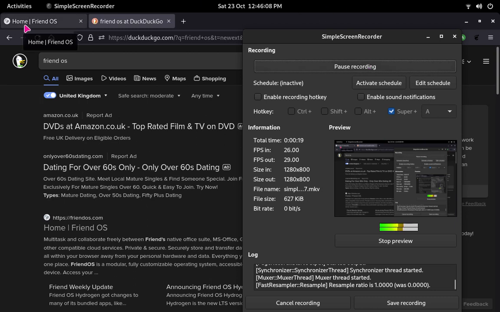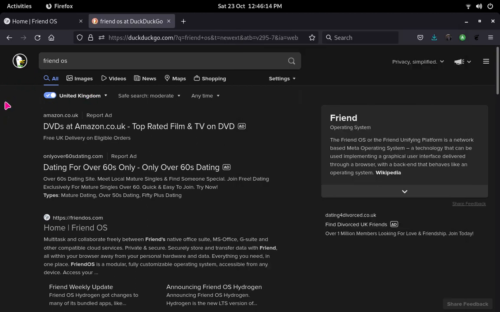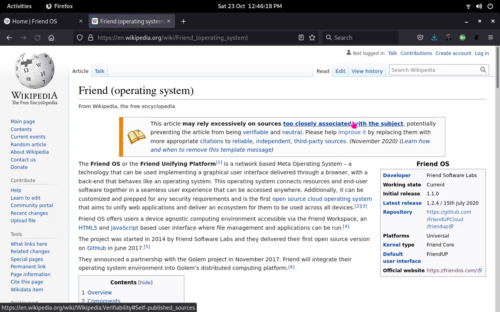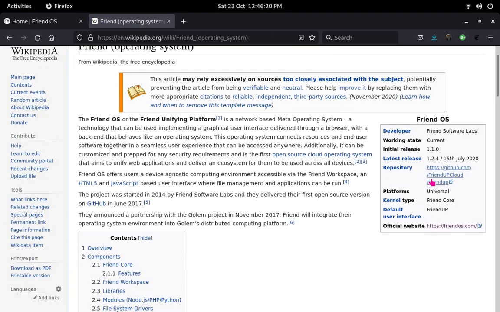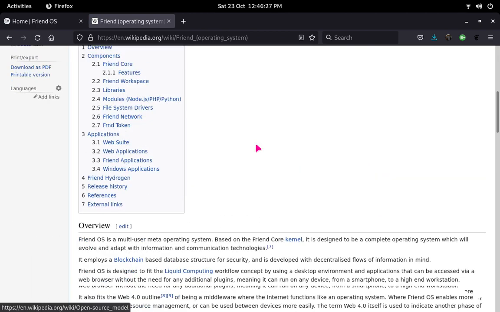I need to log in though, but you guys will be able to sign up with a new account and upload your files onto that server. So if you want to find out more, I will leave info down in the comments, a Wikipedia page about Friend OS. It is indeed open source. To access the website, we need to go to this web link.